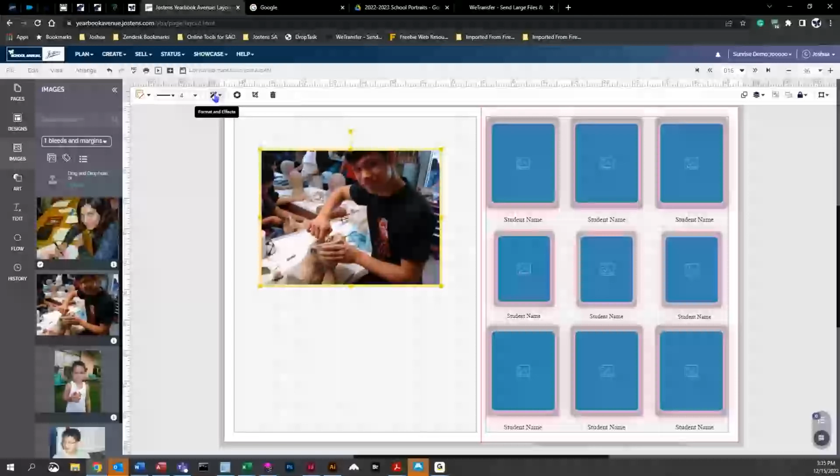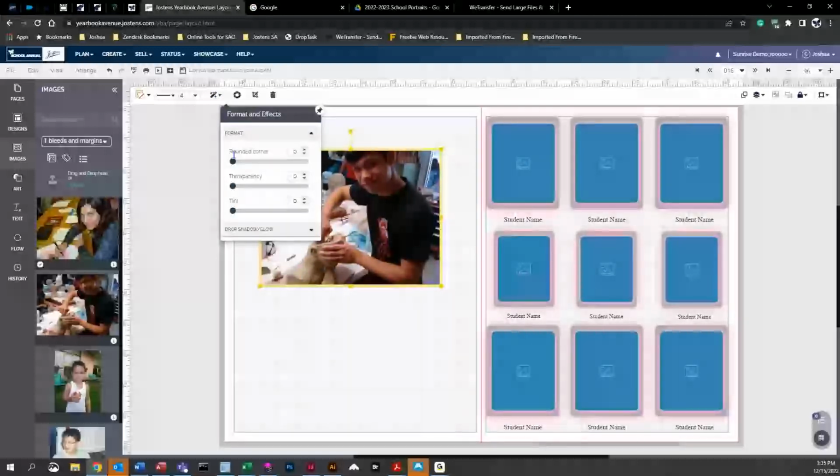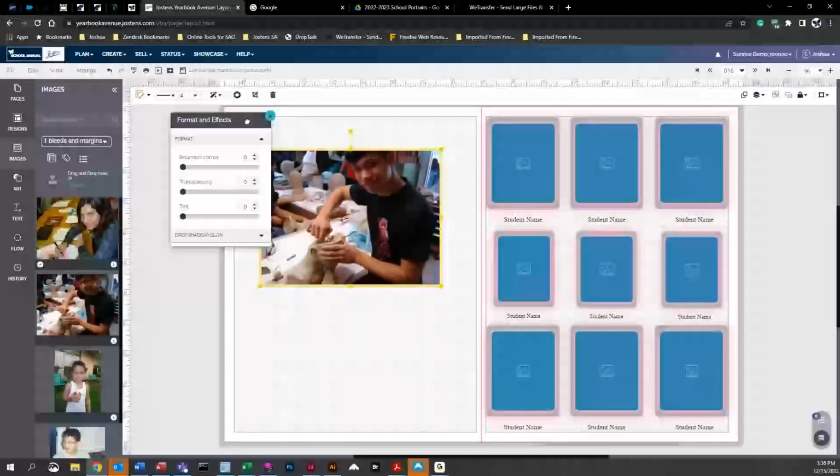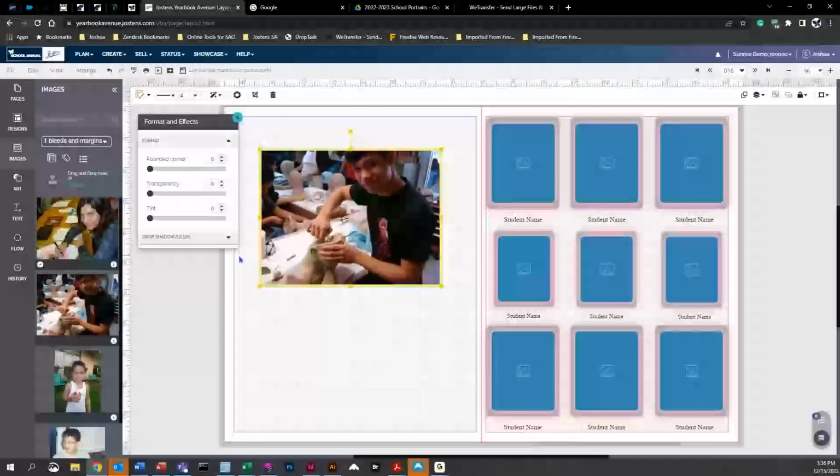Something else you could do is come over here to Format and Effects, this little magic wand, and we can round the corners. Real quick, if you ever need to move this box so you can see what you're doing, there's a little thumbtack right here you can click, and you can move this box over. So here we can round the corners if we want. We can add a little bit of transparency, change the tint of it a little bit.